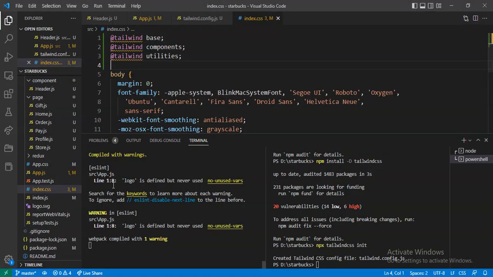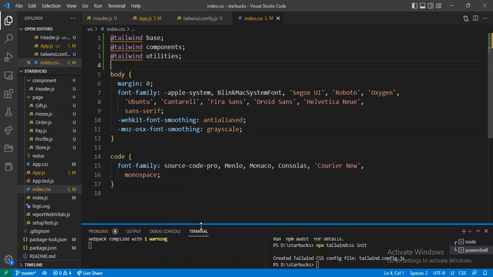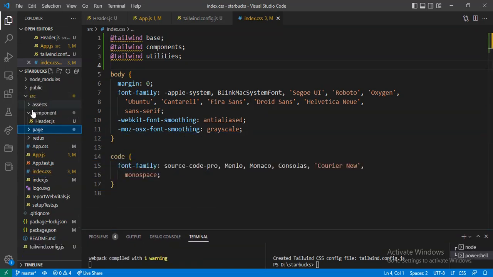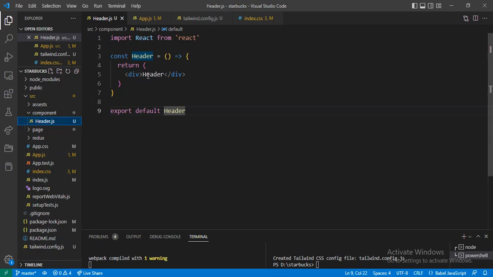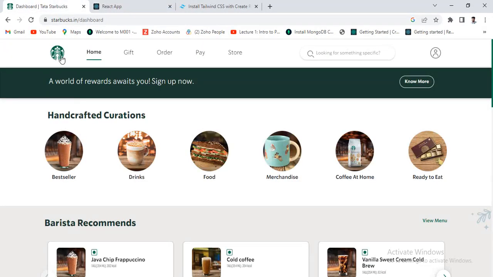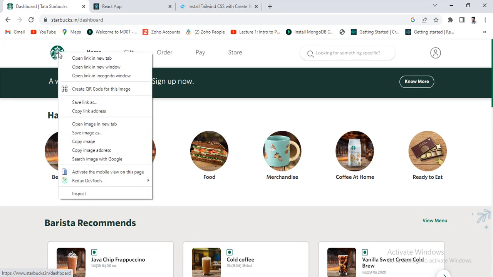Our Tailwind is also set for any class. Let's go on creating the header first of all, and here I want these types of images, the Starbucks logo. Just copy here, and I can directly save this image.